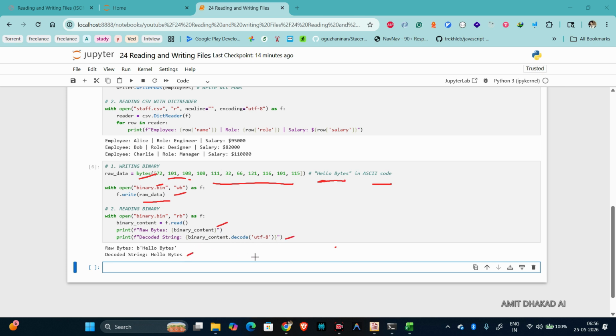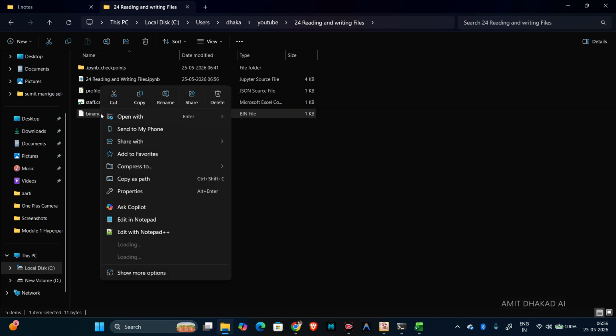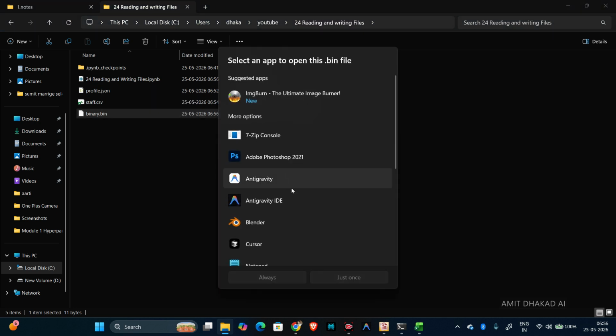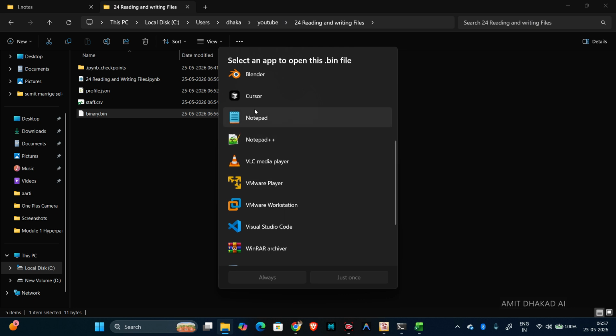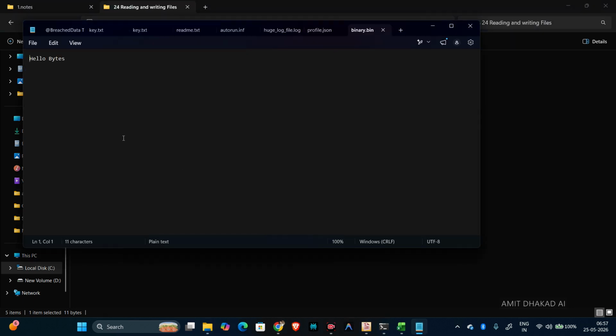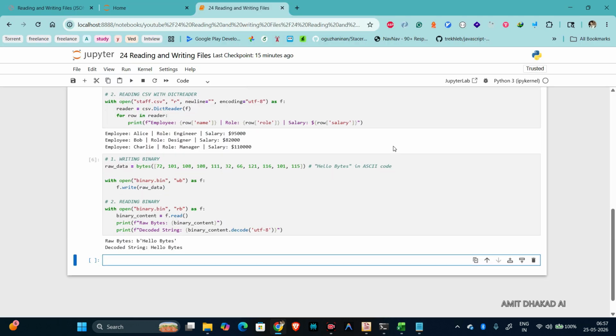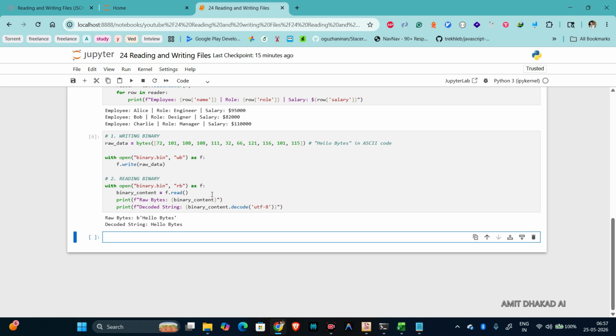Okay. So if I open that file, what will we get? If we go to the directory, we have the binary.bin file. So this is the binary file. If I open this, you will see the hello world. Okay, so this is how you can create binary files.